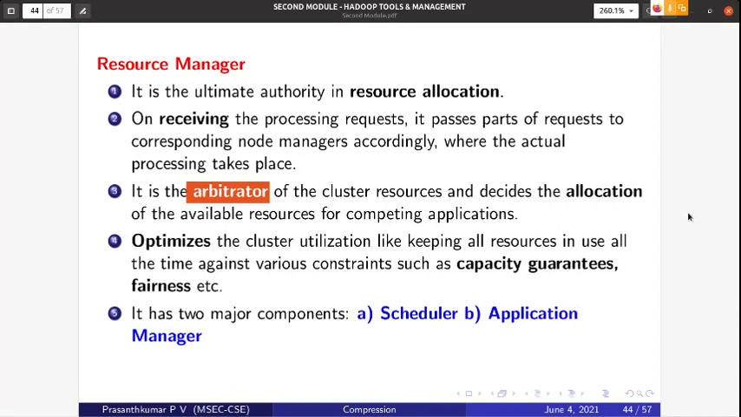So, 2-3 MapReduce applications may be running simultaneously. All those running applications need resources. So the resource manager will accept requests from the different running MapReduce applications and allocate based on the requirement, based on the strategy, based on the policy that it has.